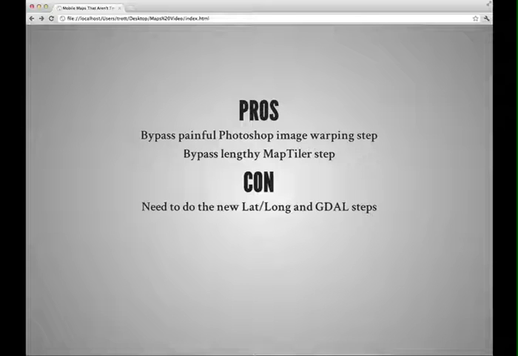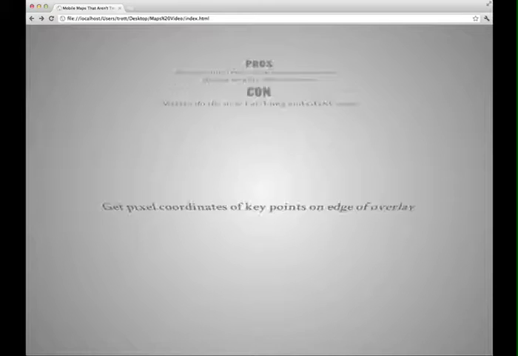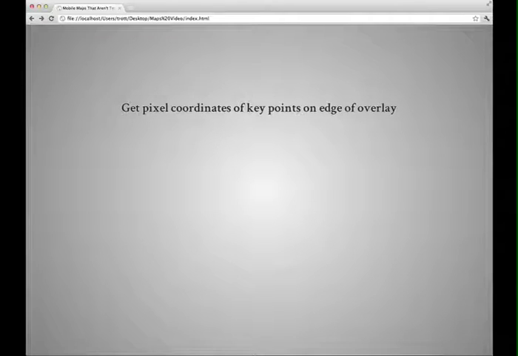There is a con, it's a minor one. You can't just do this Photoshop stuff, you also have to do the lat long stuff I'm going to describe and the GDAL stuff I'm going to describe, but all of this is pretty easy and has some substantial benefits, I believe. So we're going to open up Photoshop and we're going to get the pixel coordinates of key points on the edge of our overlay.